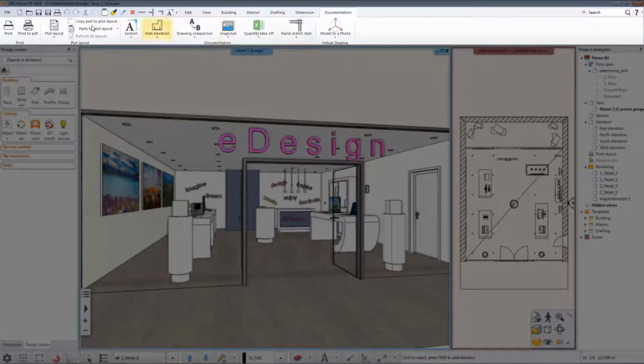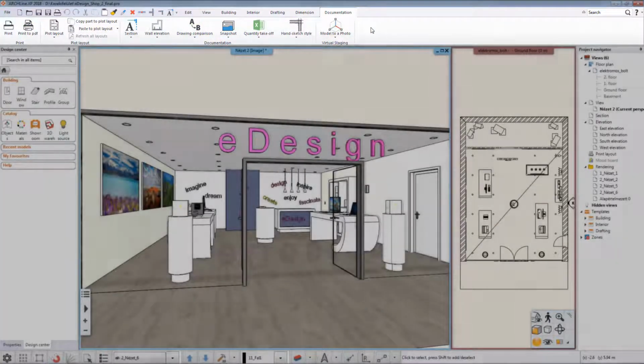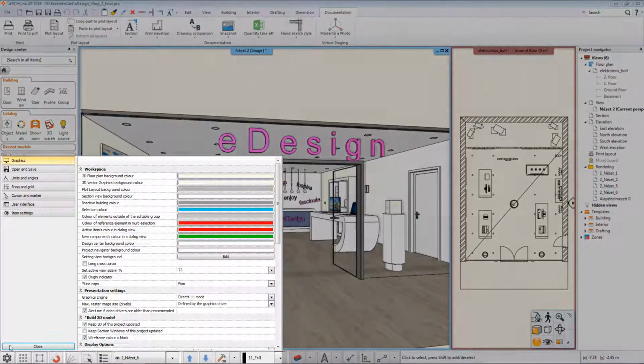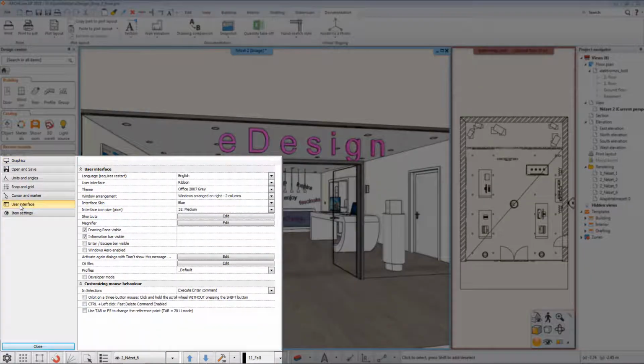All the commands necessary for the documentation and printing are located on the Documentation tab of the ribbon bar. The ribbon bar is the default user interface of ARCHLine.XP. However, the traditional classic menu is still available in ARCHLine.XP 2018. You can access it on the User Interface tab of the settings.